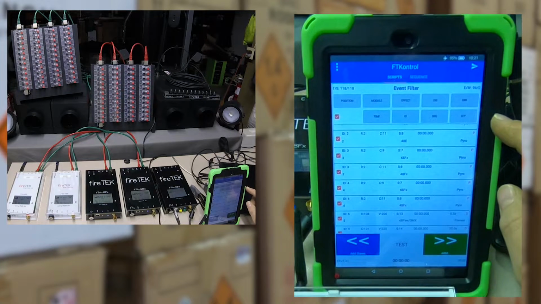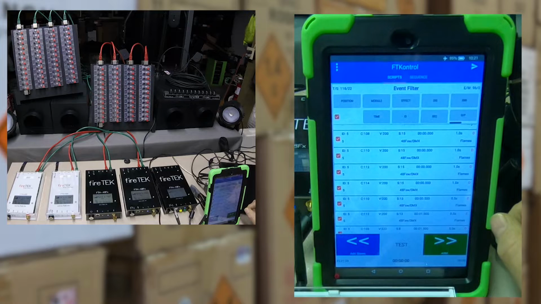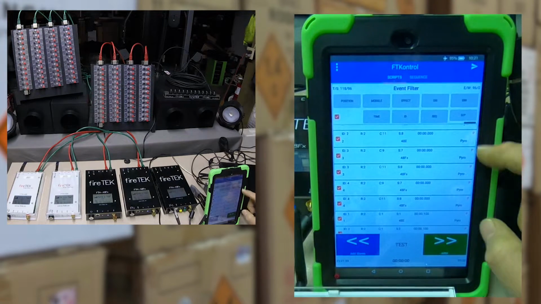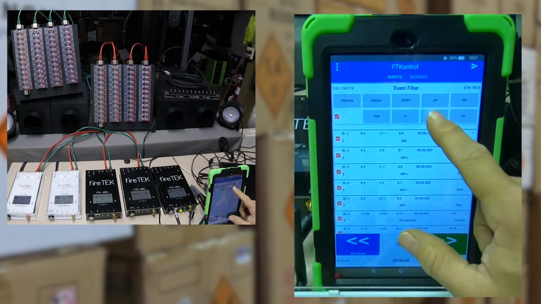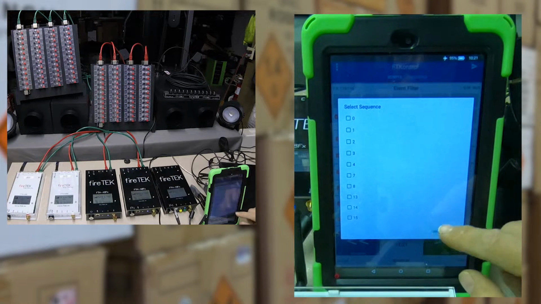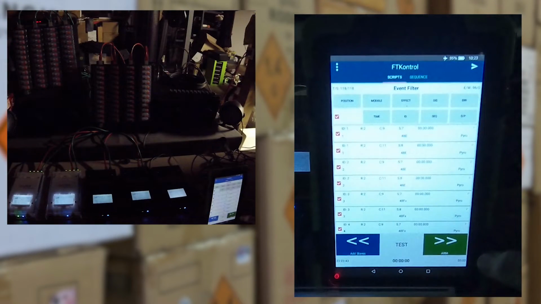We can also filter between Pyro and DMX events here. Here's the DMX events. There's the Pyro events. Again, a long hold clears it. We can also filter our sequences out. I'm going to turn the lights off here so you can see the integrated LEDs on the rails.